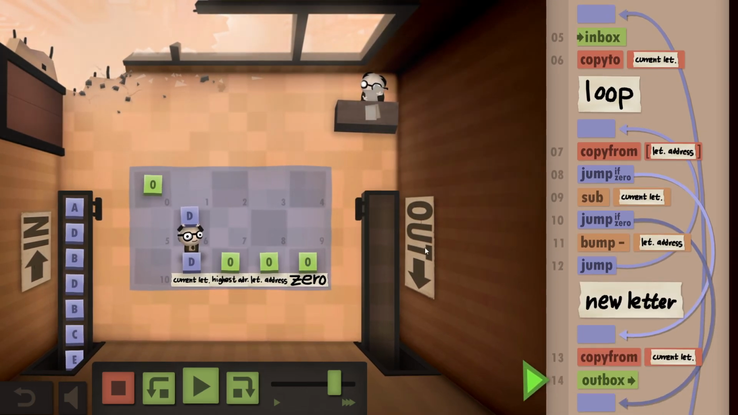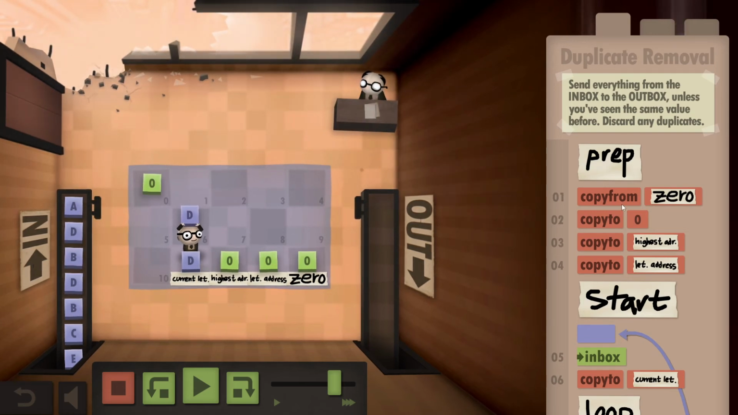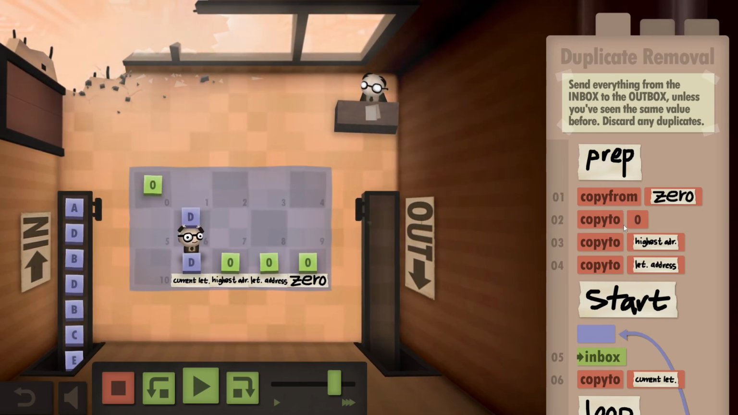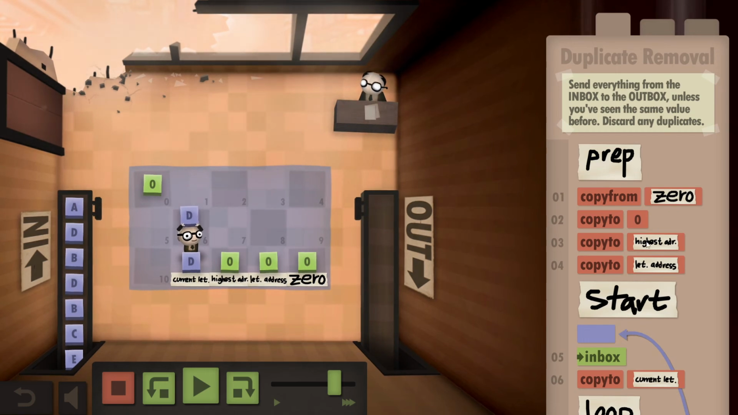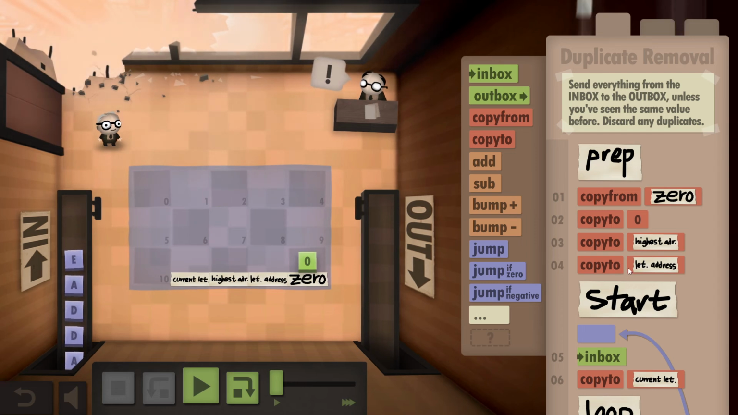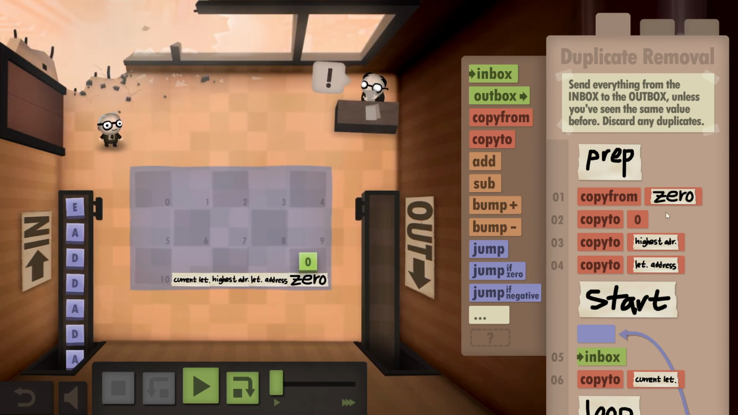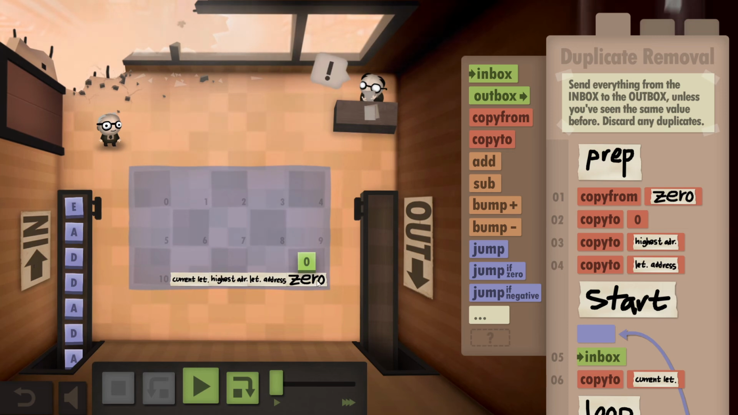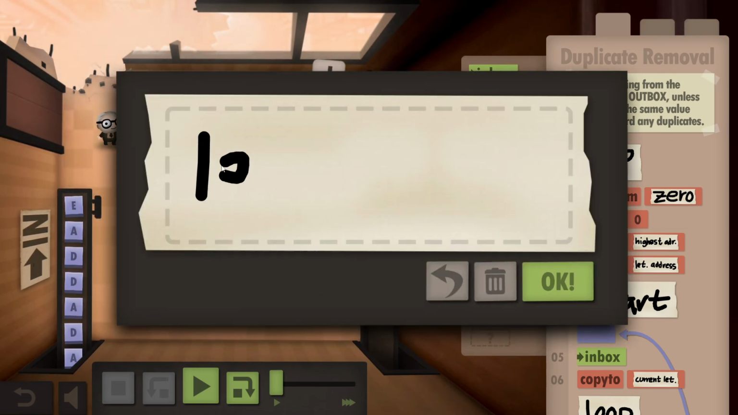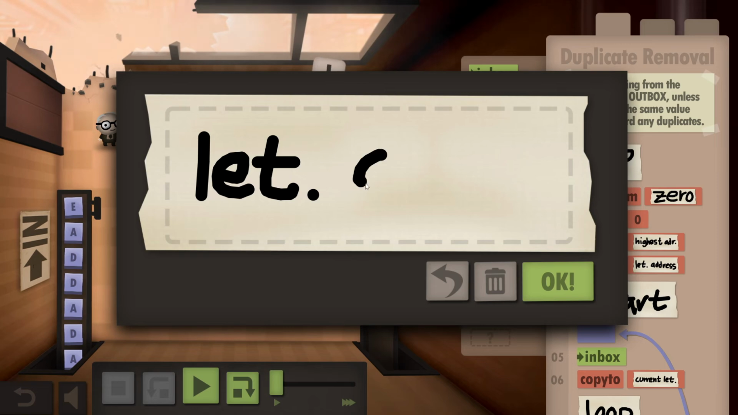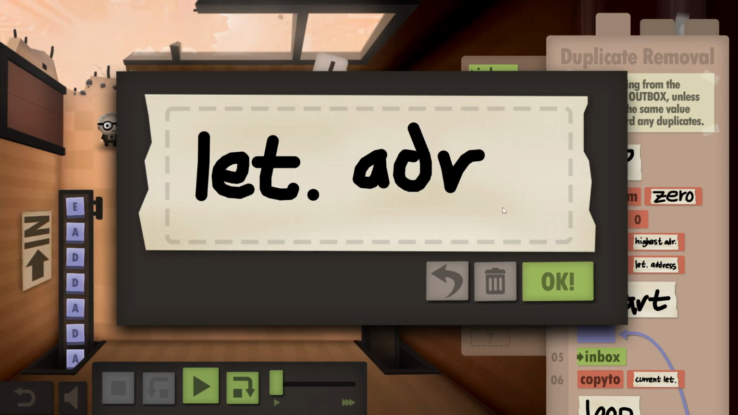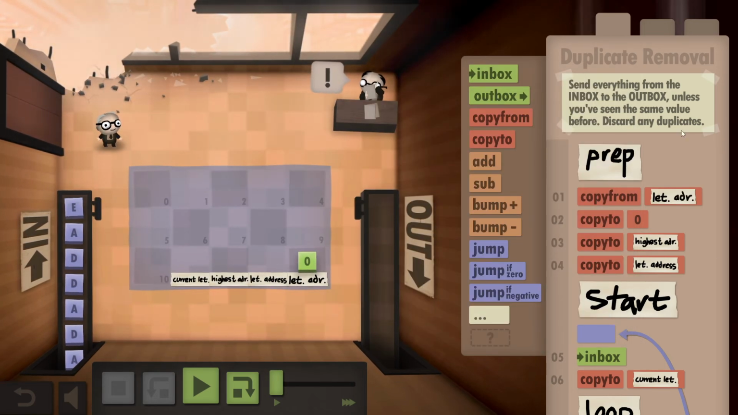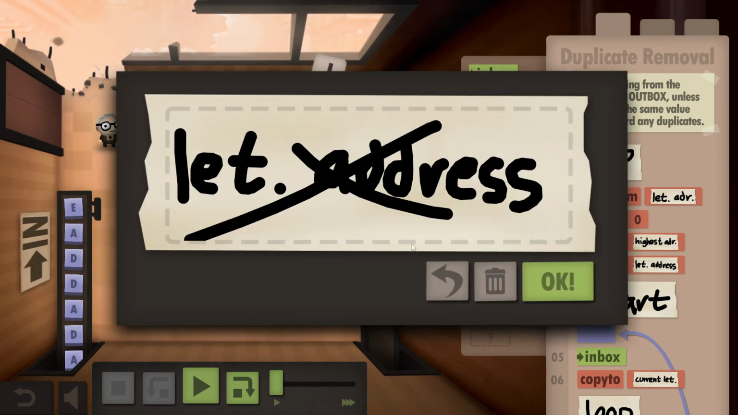But then I never use 0 again, right? Yeah, because I copy from 0, so maybe I could just reuse 0, either one really. Maybe I'll just do it for the letter address. So let's do that. Let's make this the letter address. And again, I don't like this, but it'll at least improve the design a little bit in terms of number of commands.